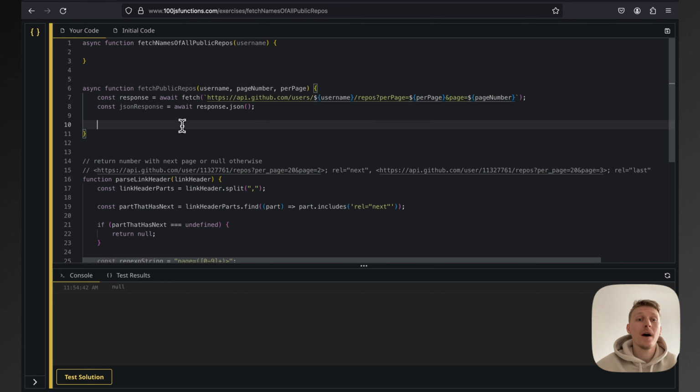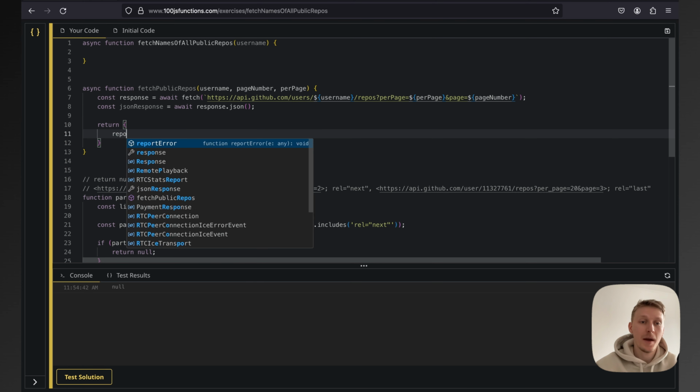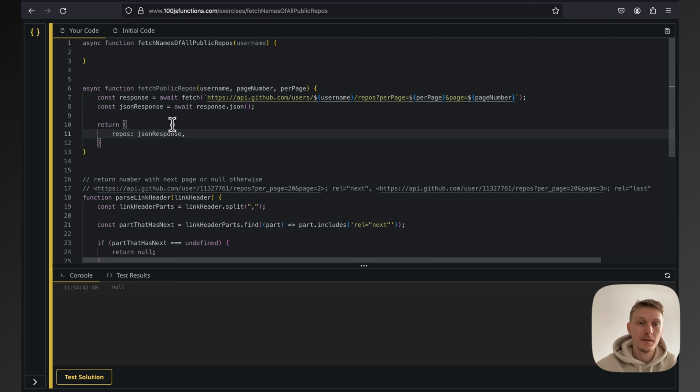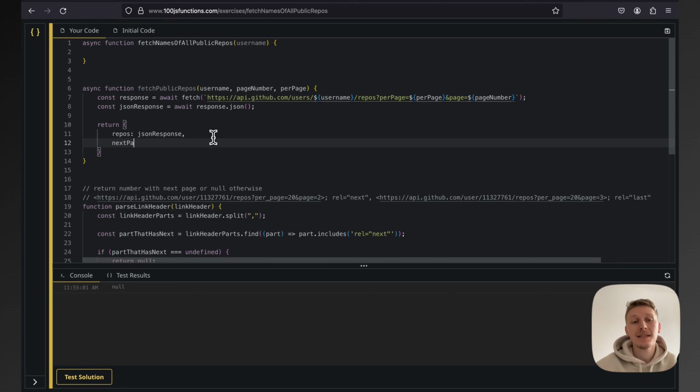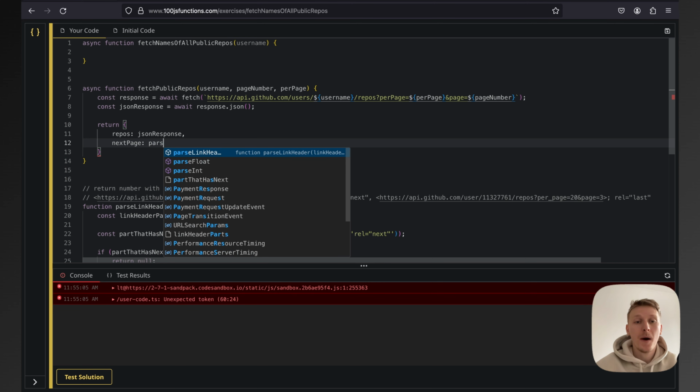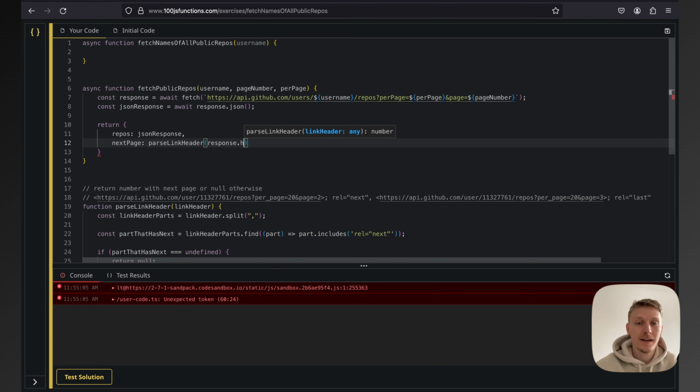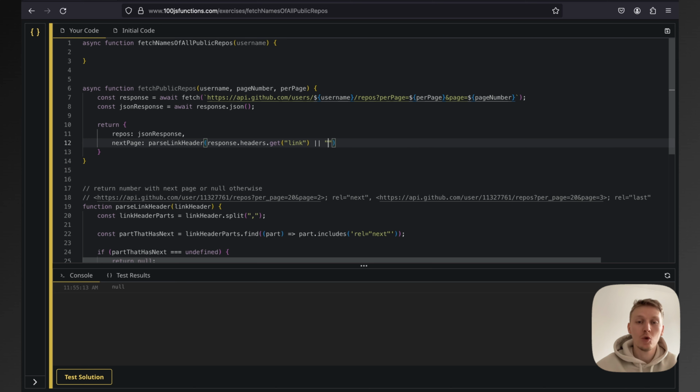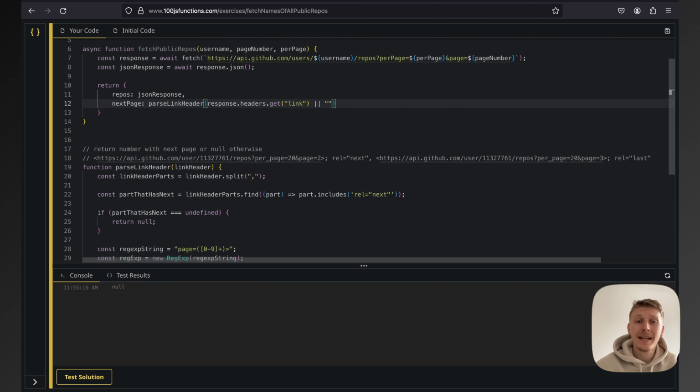And then what do I want to do? Actually, let's think, what should this function return? It should return the array of repos and the next page, if there's a next page. Otherwise, null. So I'm going to return something like this, repos. It's going to be the JSON response, right? Because I get the repos. And I say nextPage is going to be parseLinkHeader of response.headers.get link. Or if this one doesn't exist, let's do an empty string. Okay, so let's test this now.